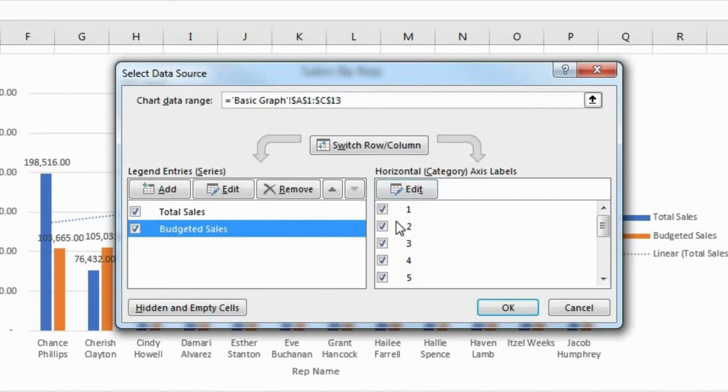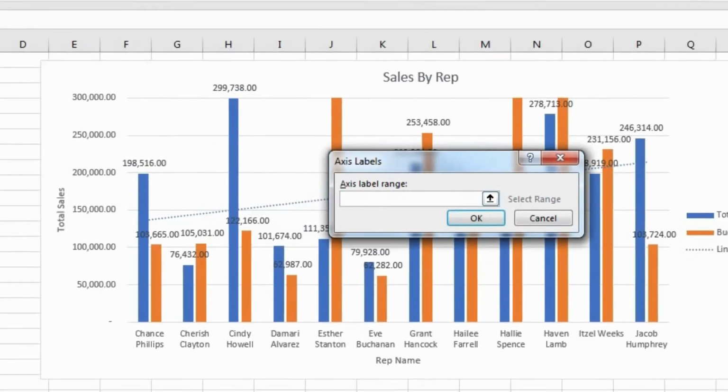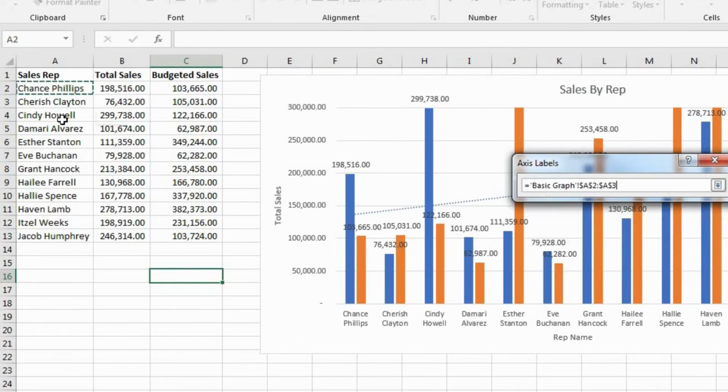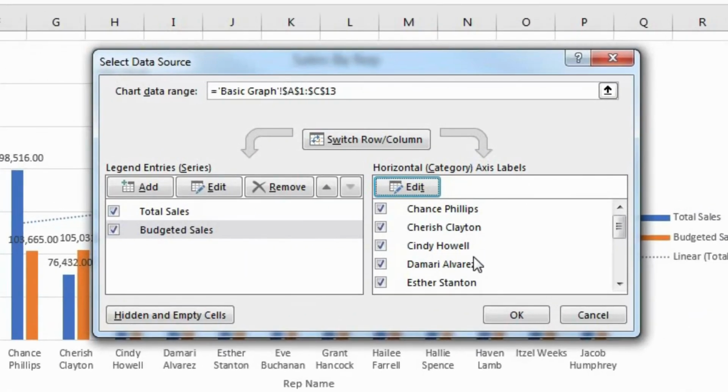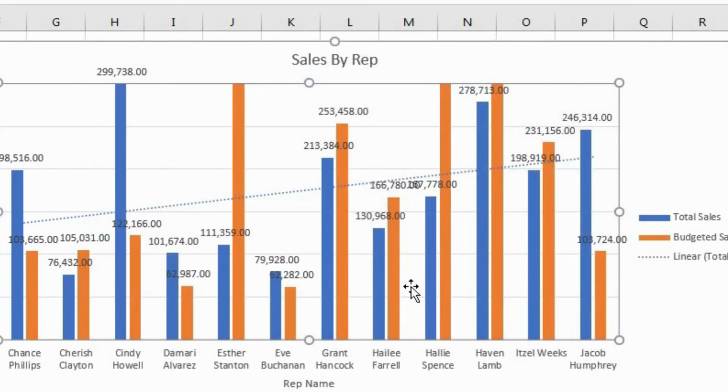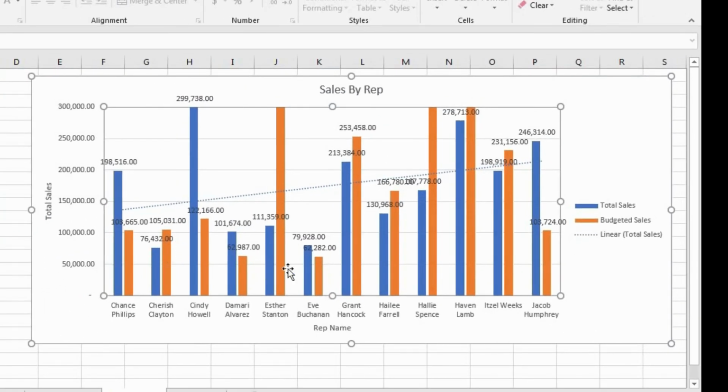But if you look on this right-hand side over here at the horizontal category axis labels, we just have these numbered labels 1 through 12. But we want to change this. We want these labels to be the sales reps' names here in column A. So let's hit this edit button and let's choose these reps' names over here. So cell A2 through A13 and let's hit OK. Now you can see all the reps' names here in the horizontal axis labels. Now let's hit OK. And now we have the budgeted versus actual sales by rep.